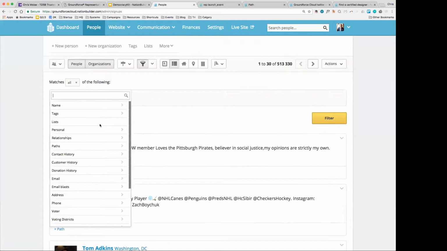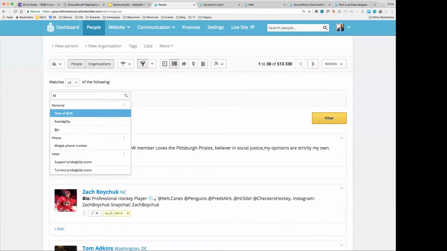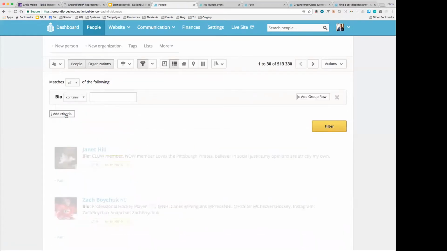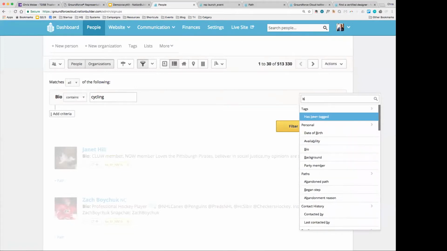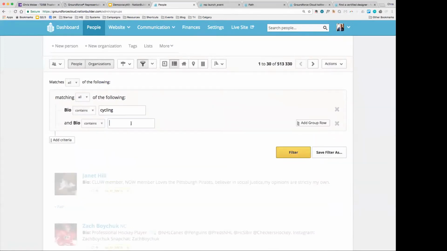For example, one really helpful field is the Twitter bio. When you import Twitter contacts, it imports the bio, photo, and website link automatically. So if you have, say, 3,000 community contacts from local events, like Tyler's saying, in your relevant ward or jurisdiction for your campaign, you can search the Twitter bio. So we could say, let's find people who have cycling in their Twitter bio, and who also contain, say, activist.